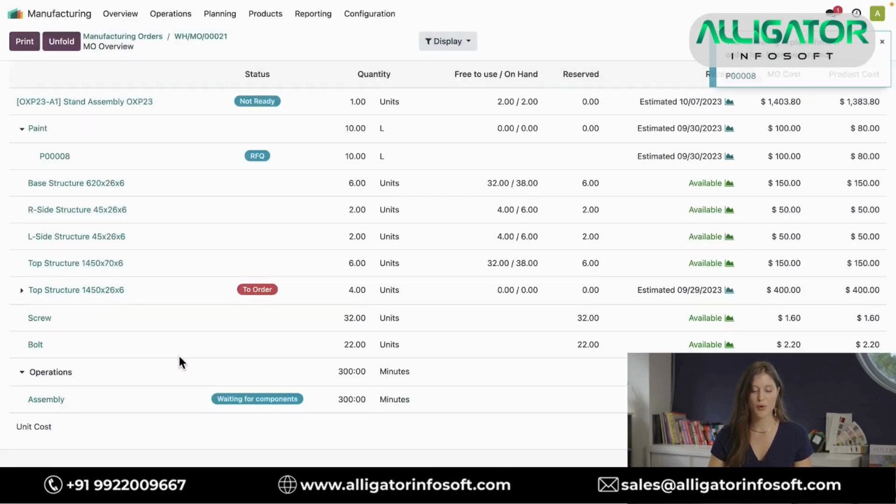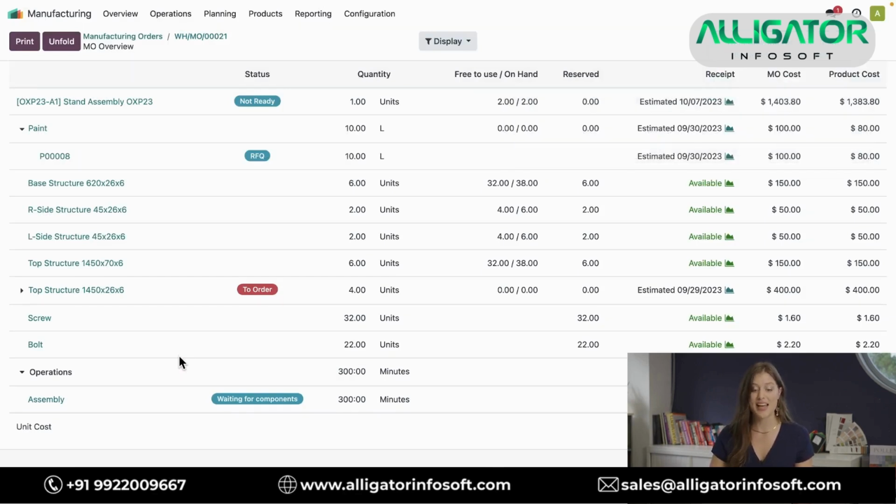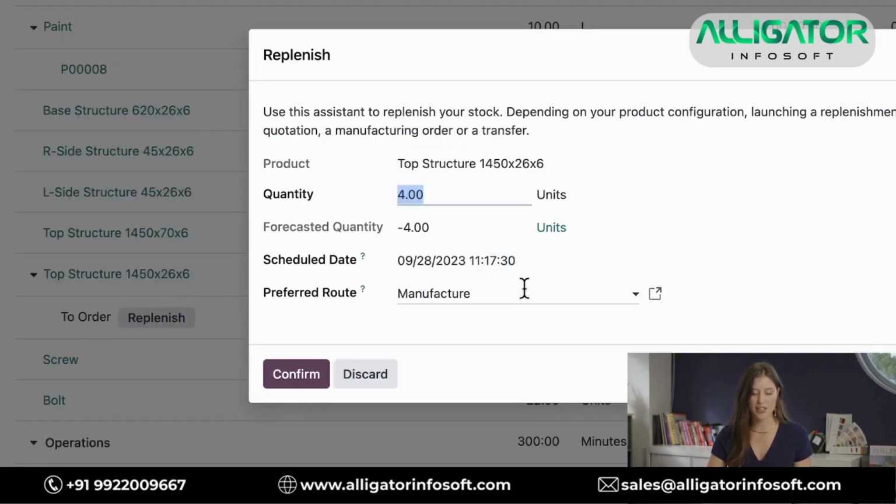When I confirm this, a request for quotation is created and ready for my colleagues at the purchase department. I can also access it from here if I would like to. Now we also need to replenish a custom item that we manufacture here. Let's go ahead and click on Replenish. I'm going to create this manufacturing order for CNC cutting to ensure on-time production.